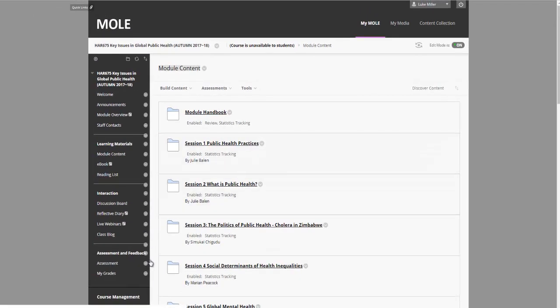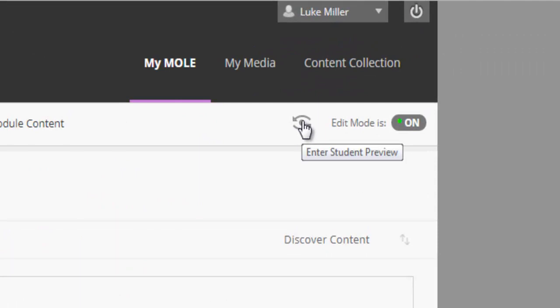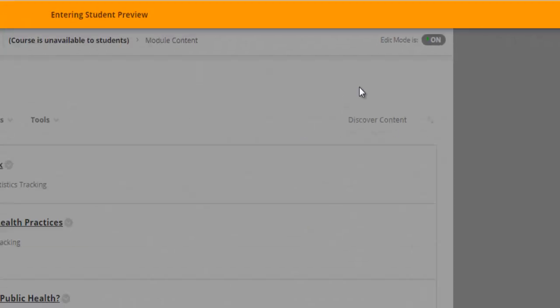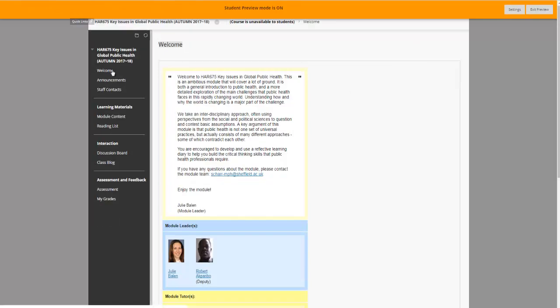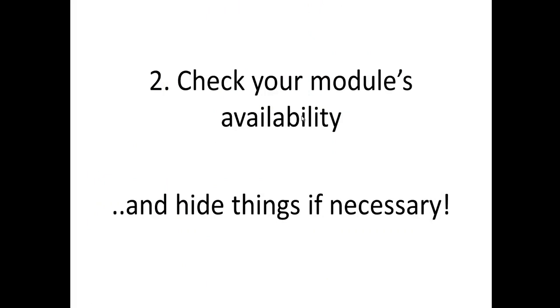So in essence, make sure what you want the students to see initially is what you think they're going to see. It's worth checking, and an easy way to check this is to click on the student view, enter student preview mode, and after a few seconds it opens up. You will then be able to see exactly what the students can see, so it's a good way of checking that they're seeing what you want them to see to begin with.